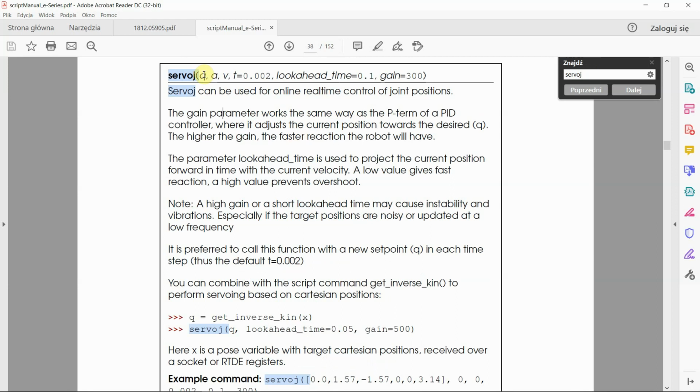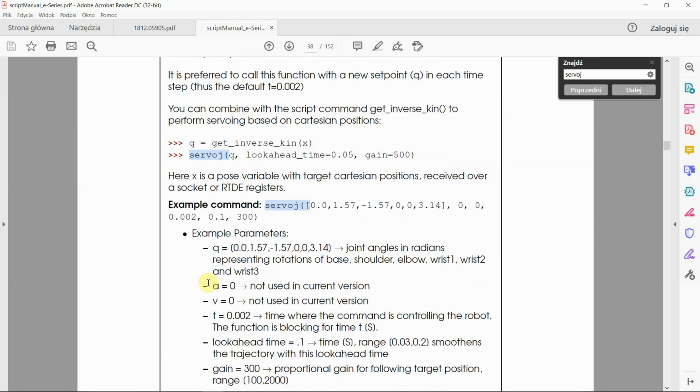So Servoj takes as an input Q. Q is the joint values. In case of a 6 degrees of freedom robot, it's a set point of 6 values, and then you have the acceleration and the velocity. Those, as you can find over here, are not being used in the current version, so they're both 0. Maybe in the future they will add the ability to set them to be different than 0, but for now it's just 0. Then we have T, time, where the command is controlling the robot.